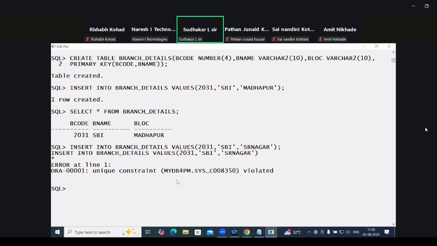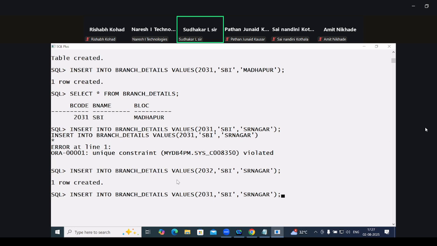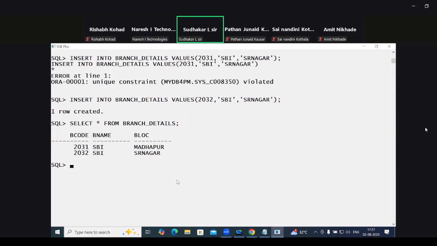Yes, you cannot. But sir, can I give 2032, same bank SBI, to the SR Nagar branch? Allowed or not allowed? Allowed, because here it is a different branch code. So the SBI Madhapur branch code is 2031 and the SBI SR Nagar branch code is 2032. Satisfied? Any duplicate? No.